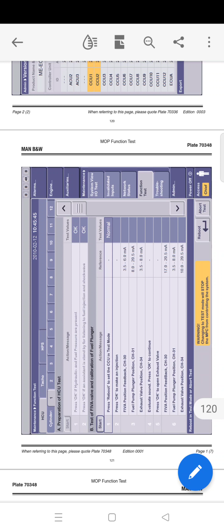In case of replacement of a fuel plunger sensor, suppose when we do any maintenance and we don't want to start our engine, or we are in port and we cannot start the engine. In that case, we can do this function test to calibrate or to understand whether the components which have been recently changed or maintained are working fine or not.